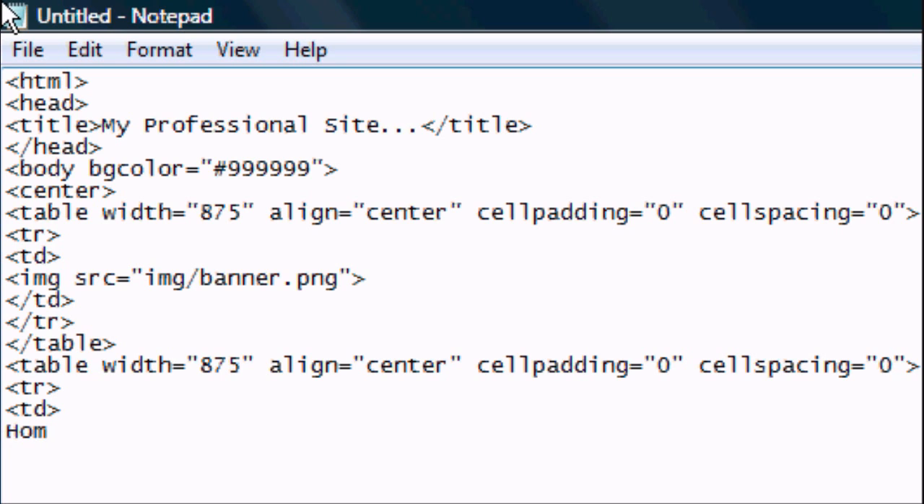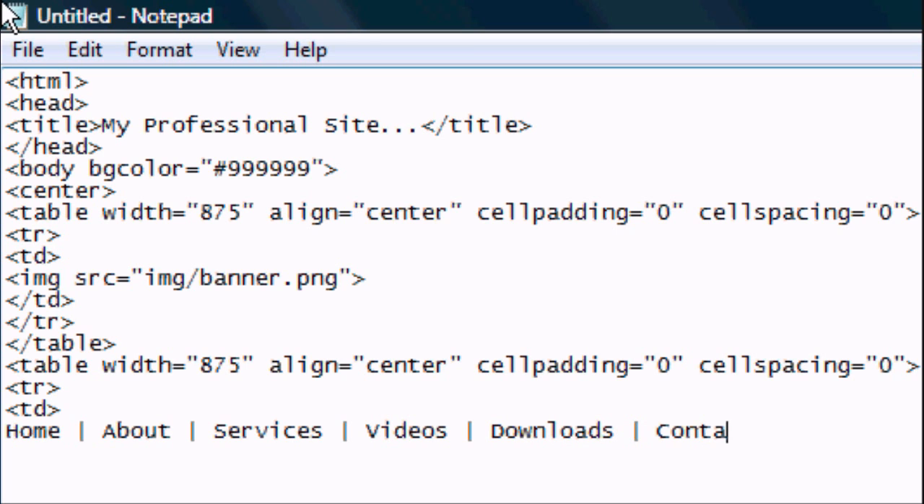And inside that, we're going to have the menu bar. So home, about, services. And as you'll see, I'm putting lines in between these. These are just to break them up. This isn't coding. This is just a form of text. So videos, downloads, and contact.